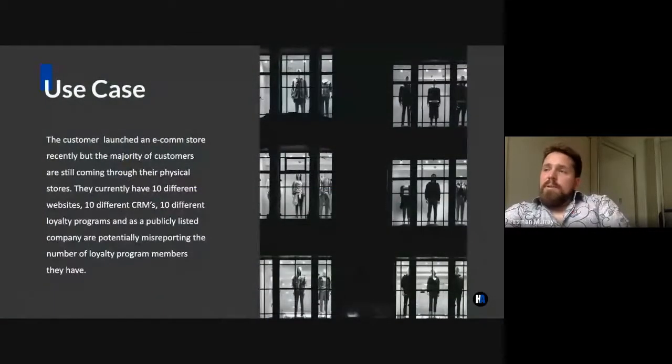So to bring all this together, we've got a use case here. In this use case, a customer has launched an e-com store or a range of e-com stores recently. Majority of their customers are still coming through their physical stores. So they've currently got 10 different websites, 10 different CRMs, 10 different loyalty programs, and they're a publicly listed company. As part of their public listing, they claim they have X million of people in their customer loyalty programs. So potentially straight away, they're facing misreporting of those loyalty program numbers, as chances are there's double ups between them.